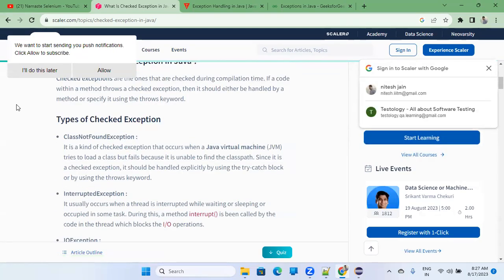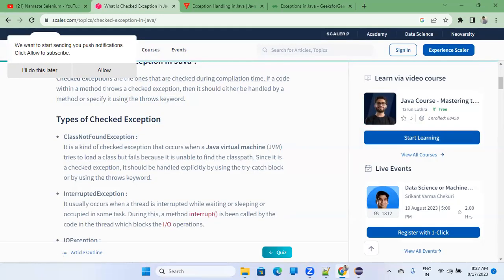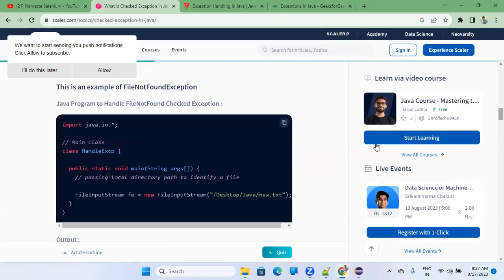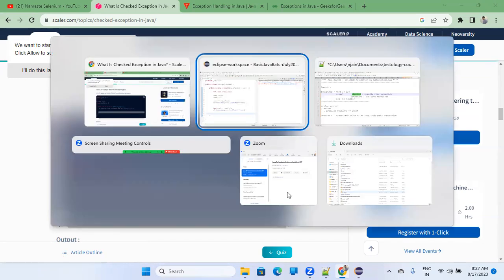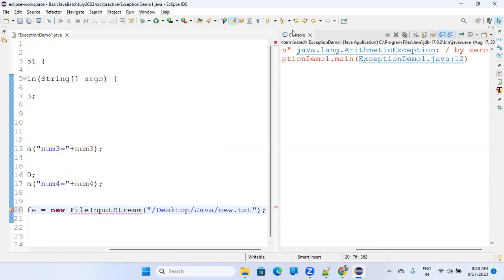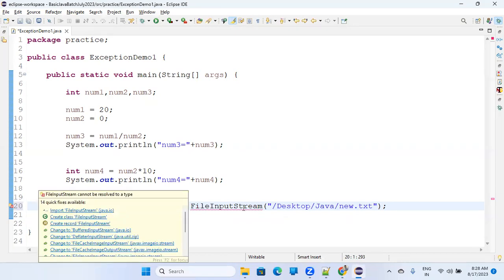I'm not writing it because it's better to get some example, right? And then follow that. So they are saying this is the example. That's perfectly fine. This one I was talking about. So let me copy this. Let me copy this line, and I'll put this line in my code here. Now, if you observe, this is showing me, this is not an exception. It's saying that first import this file input output stream.